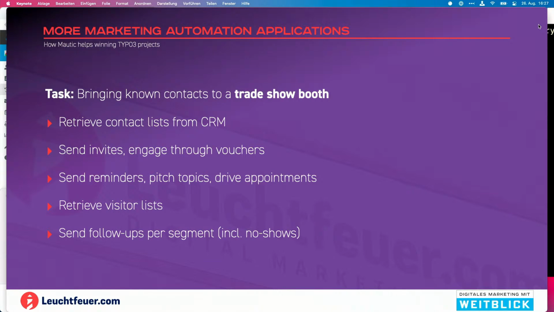push for appointments, etc. So do everything we can think of to engage people and to motivate them to come to the trade show. Then when the trade show is there, we get the visitor list automatically, and we can do the follow-ups depending on maybe segments of those that did show up, but also to the no-shows. So that's truly valuable as well.